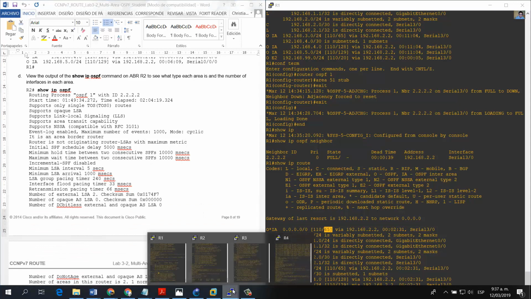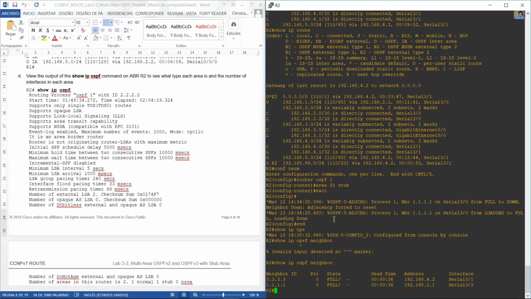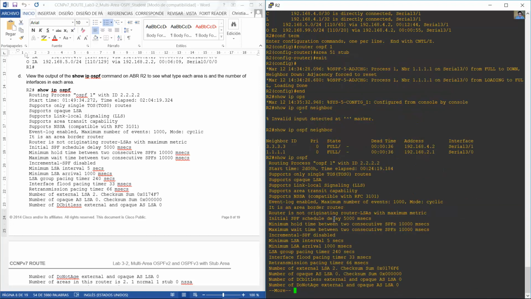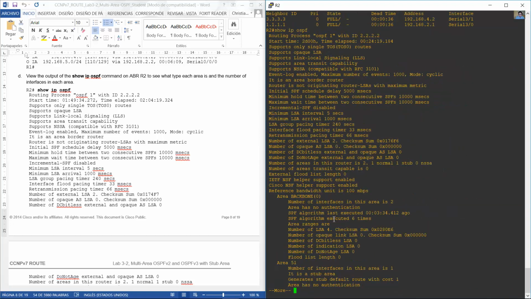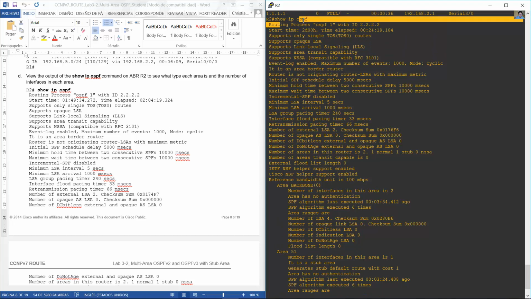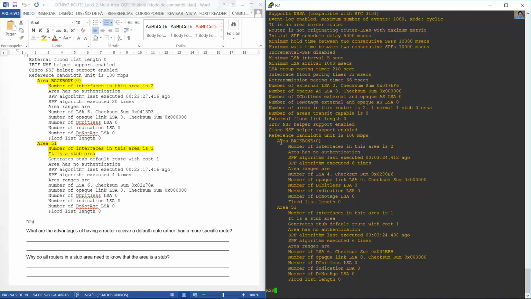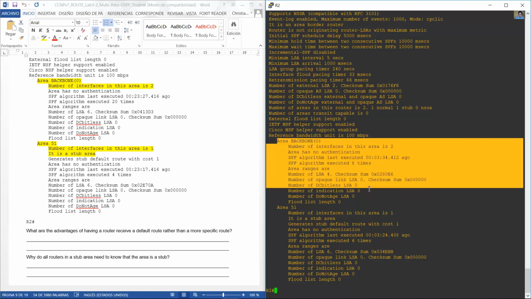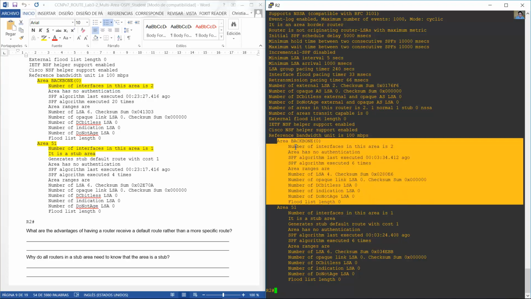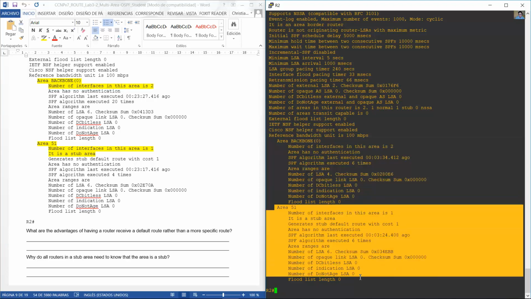Go to R2, show IP OSPF. Show IP OSPF command, router ID 2, process ID 1. Okay, this is an area border router because it has area backbone 0 and area 51.